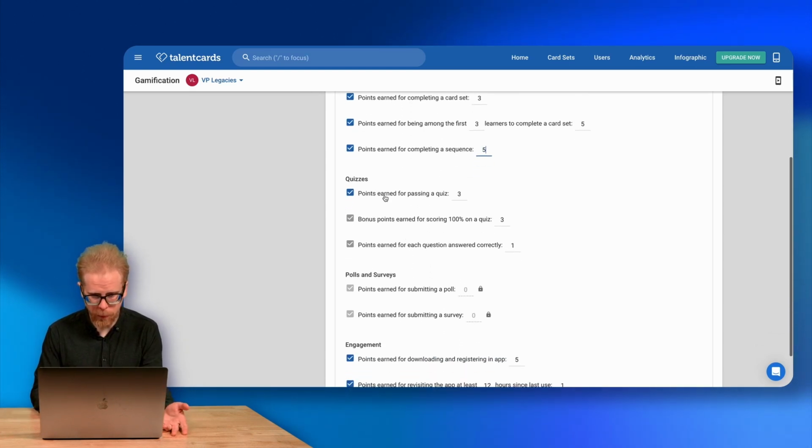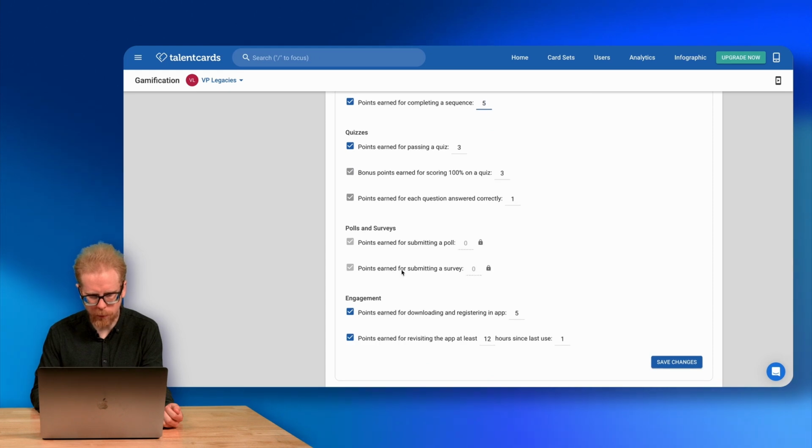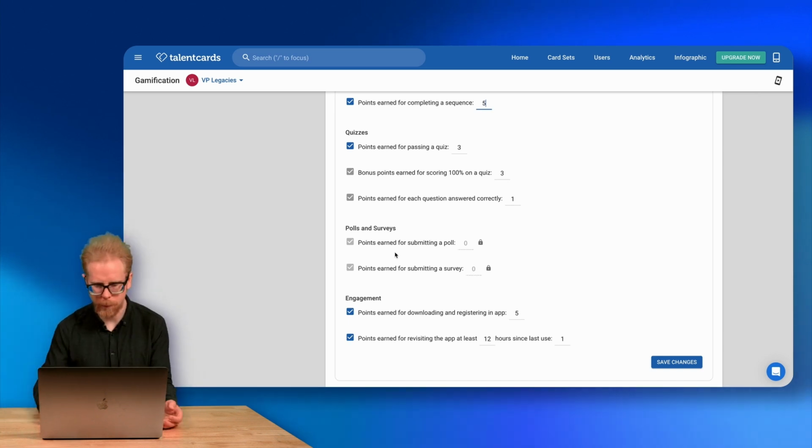Quizzes, this is where points are earned for passing a quiz, bonus points earned for scoring 100% on a quiz, points earned for each question answered correctly. Then we have polls and surveys. I don't do much with polls and surveys, not in TalentCards. I use other software outside of TalentCards to do that.